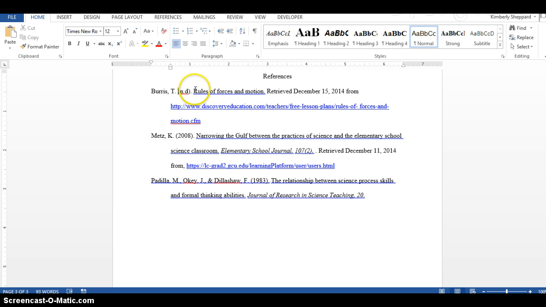And then right here, notice that the date, this one says ND for there's no date. Please be careful with using no date, because a lot of times the articles from websites like Discovery Education, Edutopia, they have when they actually wrote the article or they published it the first time, so just use that and just be careful with that. And then rules of forces in motion.